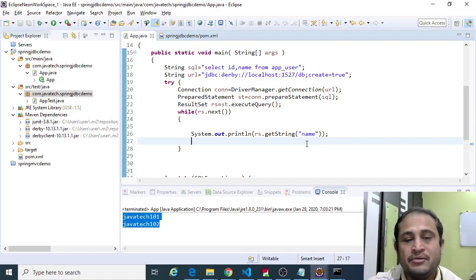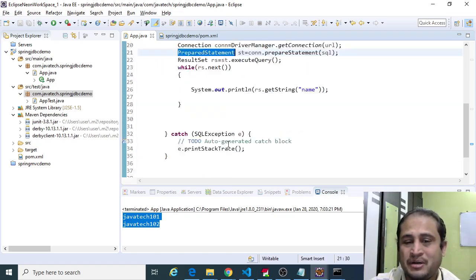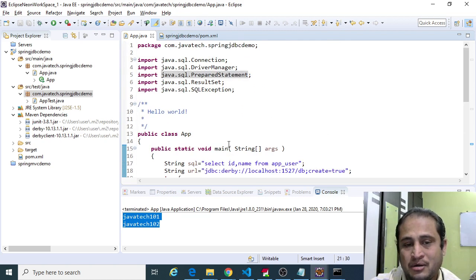In the last video, we have seen the database connectivity. It is a normal database connectivity where we have a driver manager, connection, prepared statement, and everything. Now slowly we will convert this particular application to Spring JDBC.